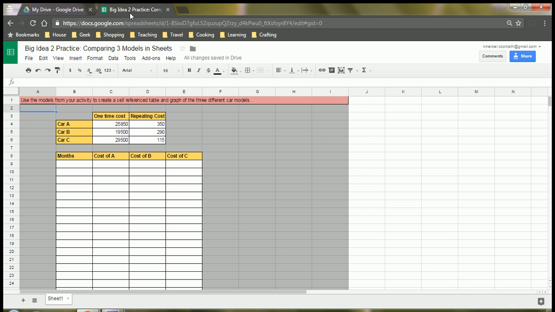Alright, so we're going to work with the big idea to practice comparing three models. And I've got the one-time cost and repeating costs already in the table here at the top from our handout. And I just wanted to go through making the table again, since this table is much like your table for your Big Idea 2 project.